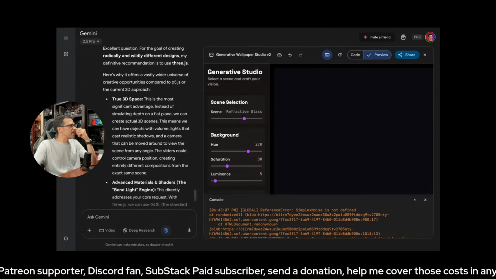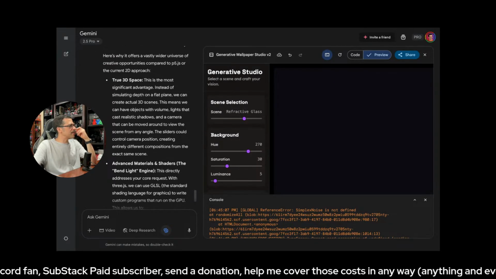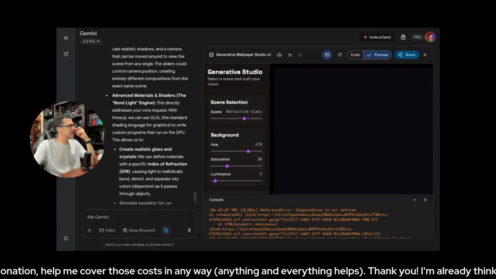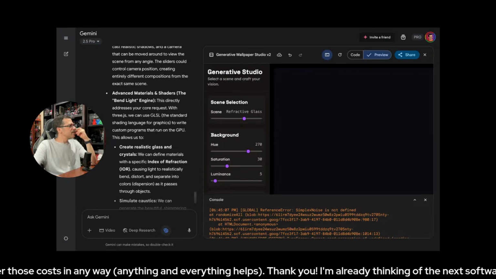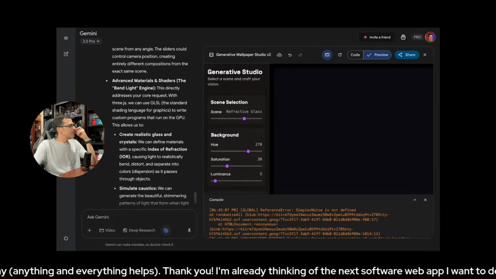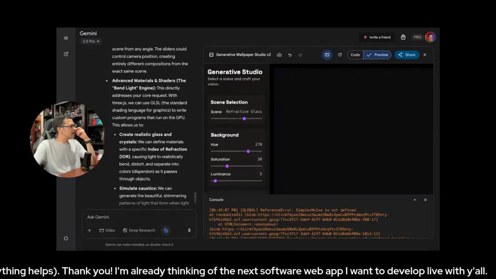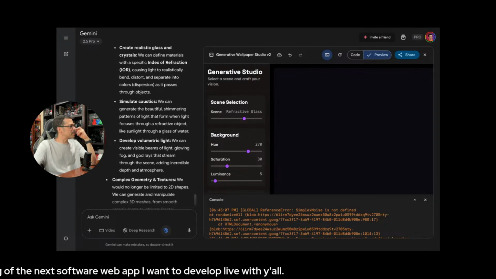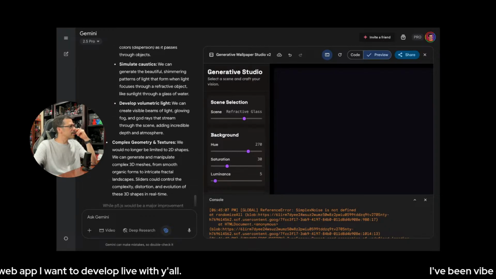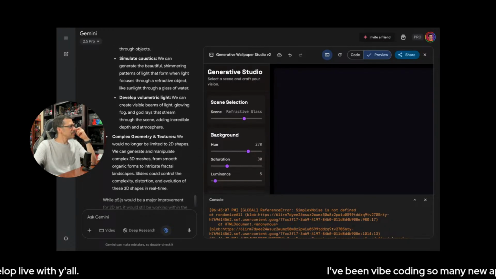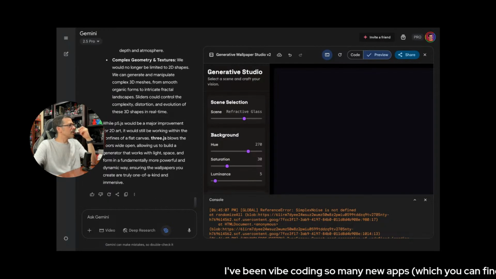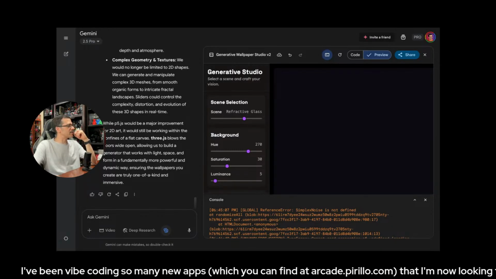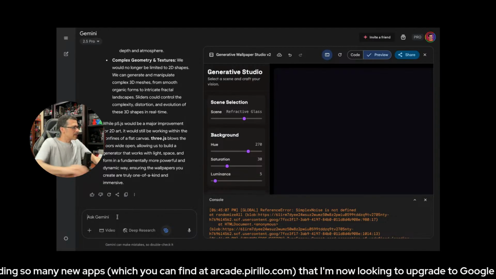Three.js, true 3D space. Objects with volumes, light that casts realistic shadows, a camera that can be moved around. Sliders can control camera position, creating an entirely different composition from the exact same scene. With Three.js, we can use GLSL to write custom programs that run on the GPU. Realistic glass and crystals, simulate caustics, develop volumetric light. Okay. While P5.js would be a major improvement for 2D art, it would still be working within the confines of a flat canvas.